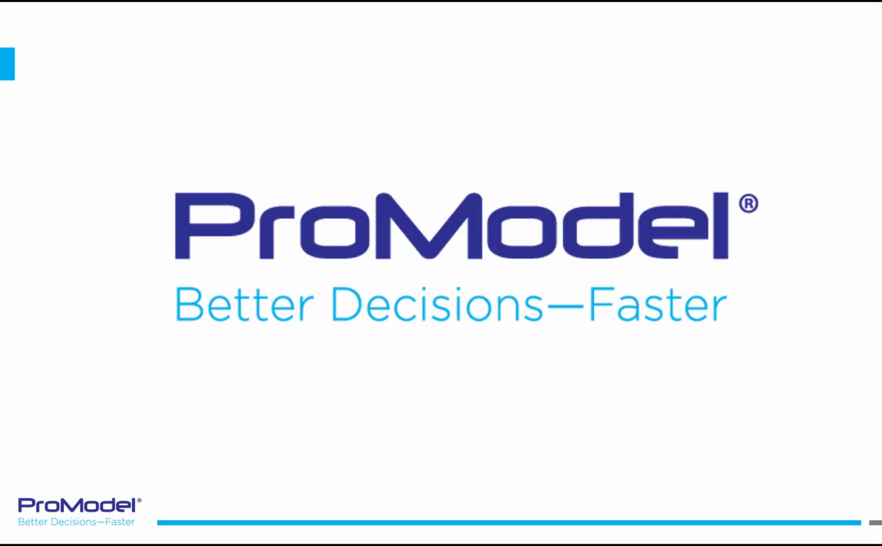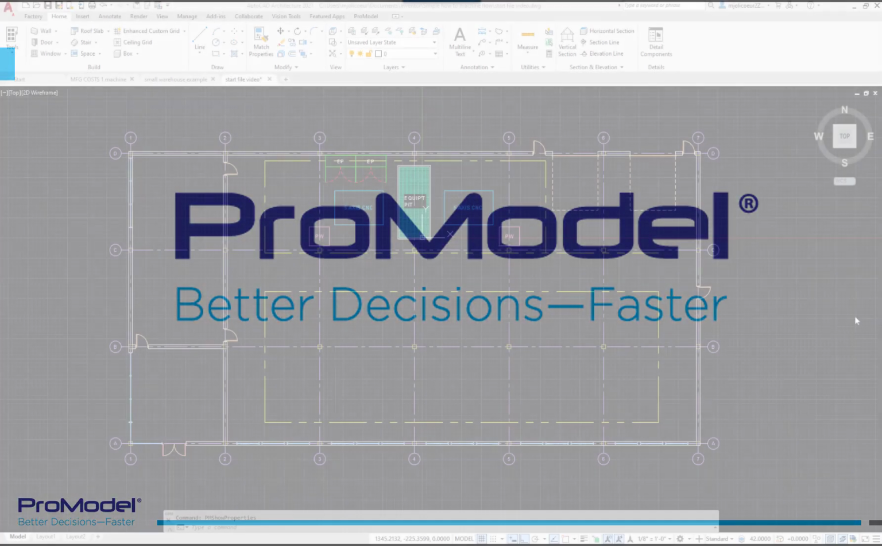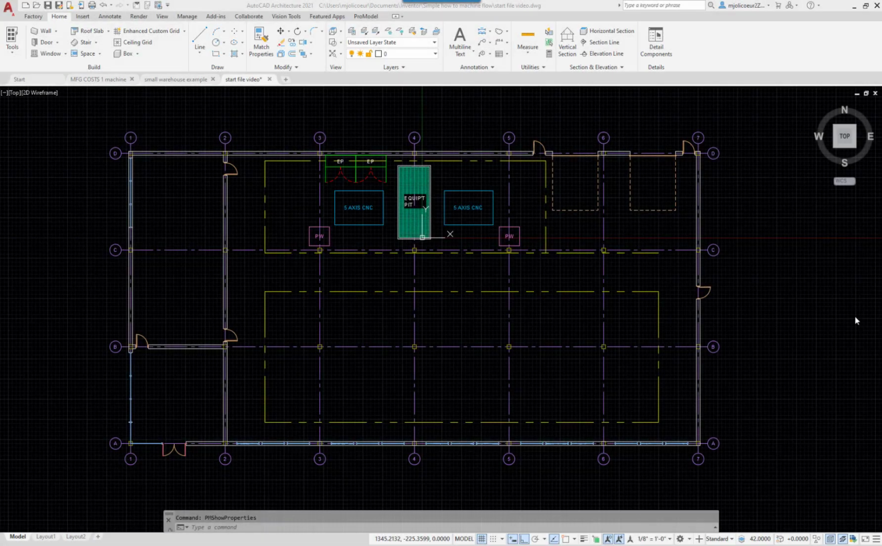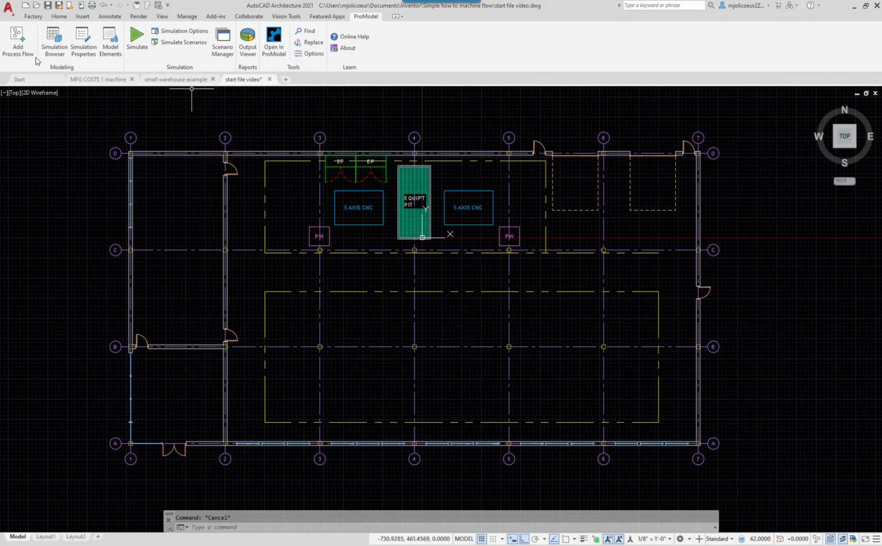In this demonstration, we'll show how easy it is to streamline your layout process and instill design confidence in your manufacturing process design. Shown here, we have a representation of a proposed new manufacturing area within AutoCAD.